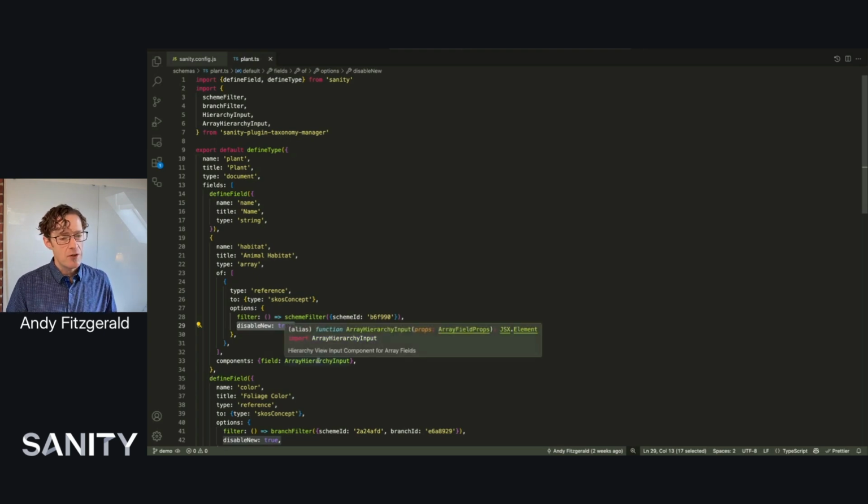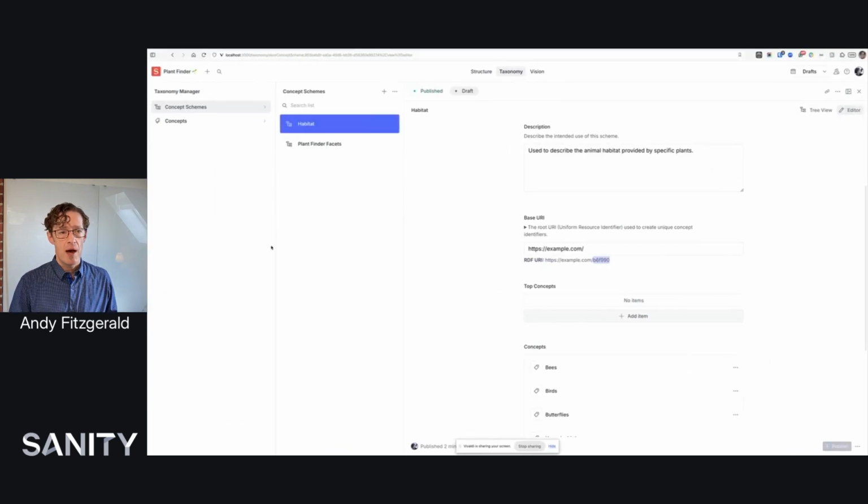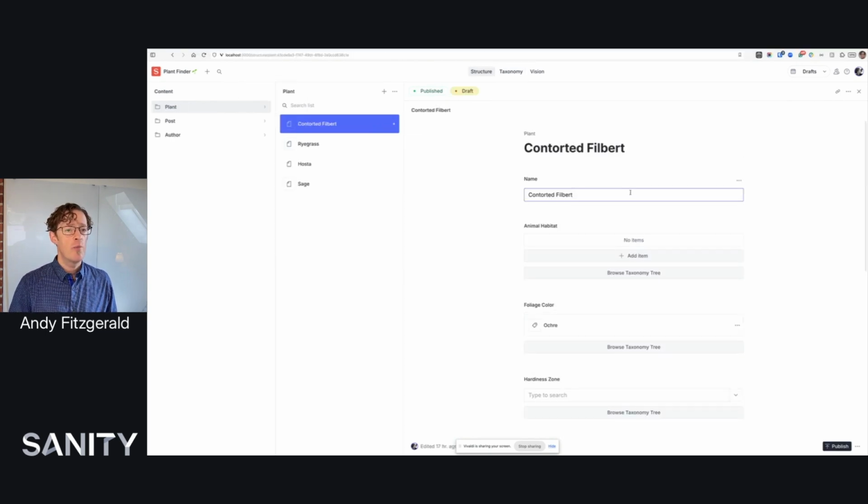And then the last thing I'll do is add the array hierarchy input component. This is a hierarchy view input component for array fields to help your content authors also visualize the hierarchy that you've created. So when I've got this schema in my plant document type, I'll come back over to my studio and open one of those plant documents, and here I've got the lovable contorted filbert. I now have an animal habitat field available to me.